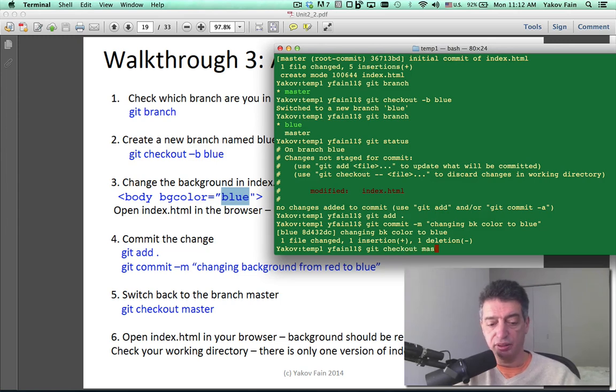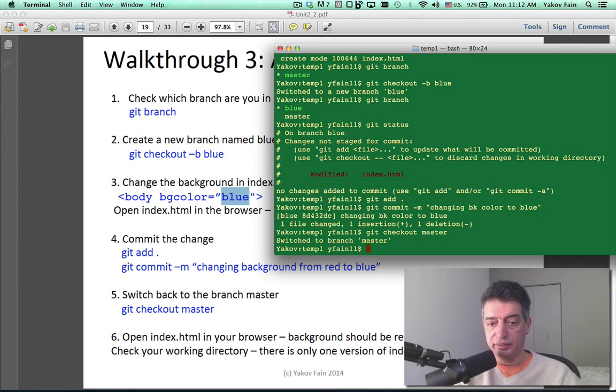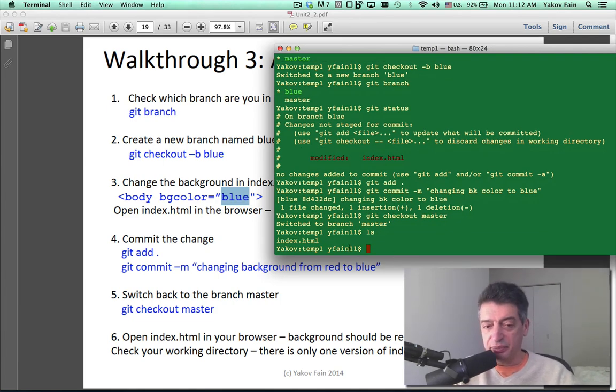git checkout master. Switched to branch master. Now ls. I'm having the one and only file index.html. What do you think the color of this page would be if I open it up? I will try to guess that it's still going to be red. Why? Because I'm in the branch master, so the content of this file should be red.